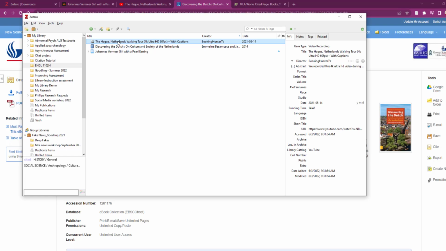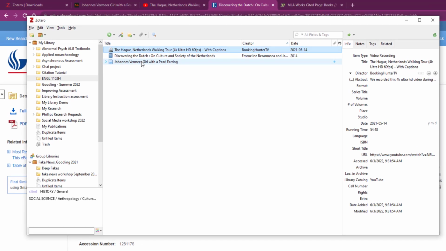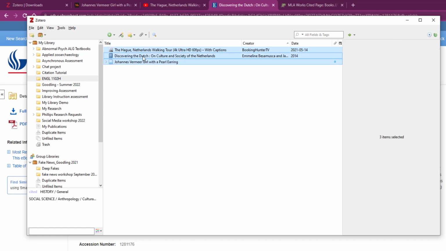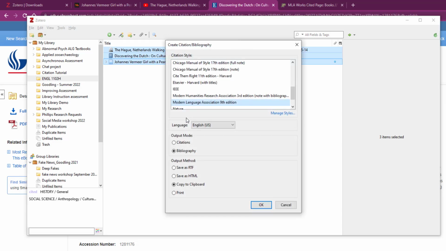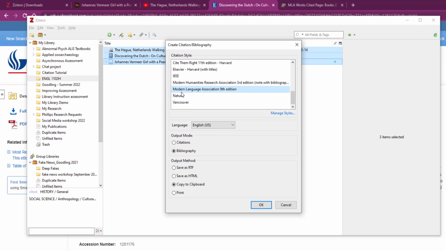Now let's make a formatted bibliography in MLA. I will select all the items that I have in my library and right-click on the highlighted items. From there, I can click on Create Bibliography from Items. A menu will come up of all the different citation styles that you can cite in. MLA is listed by its full name, Modern Language Association 9th edition. My output mode will be in bibliography, and my output method will be copy to clipboard. I'll click OK.